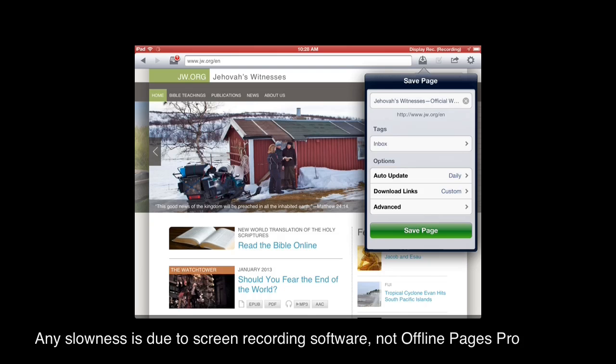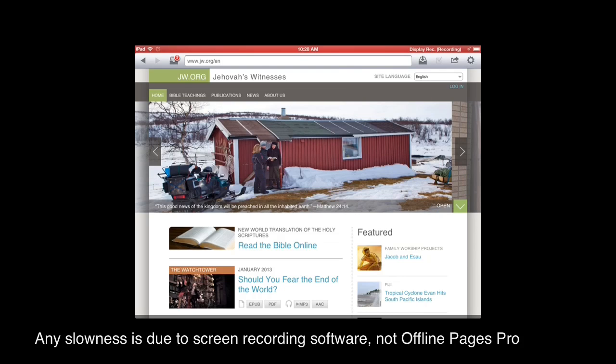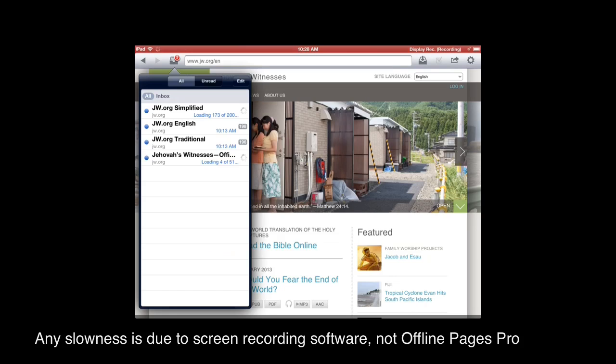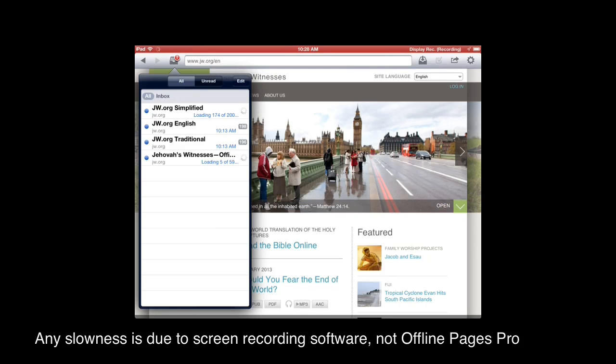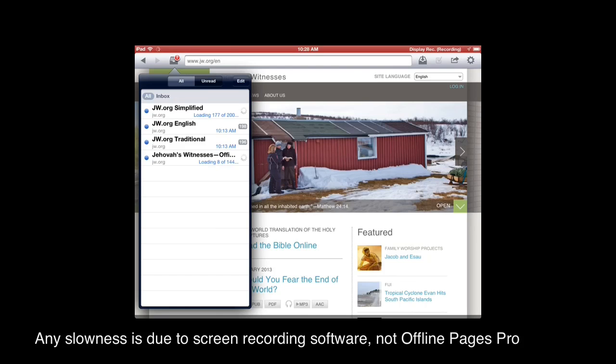So we'll say save page. Now you'll see next to the search bar, to the left, there's a 2, and that means it's downloading 2 sites right now. The one we just added, which is right here at the bottom. Then we also have ones that we already have added, like jw.org English. That's the same as what we just added. Traditional Chinese, simplified Chinese. You can save multiple languages so that depending on who you meet at the door, you can show them the site offline in their own language.